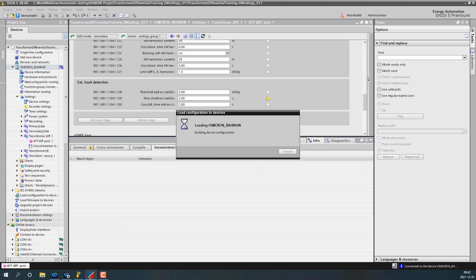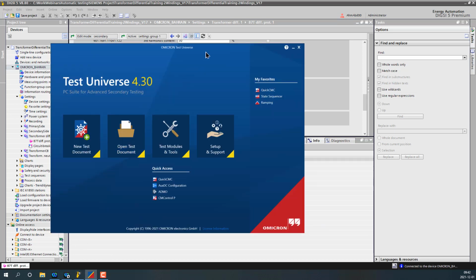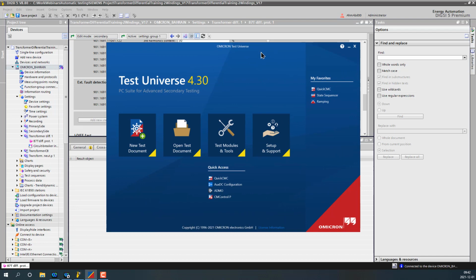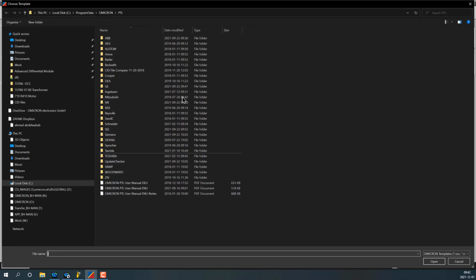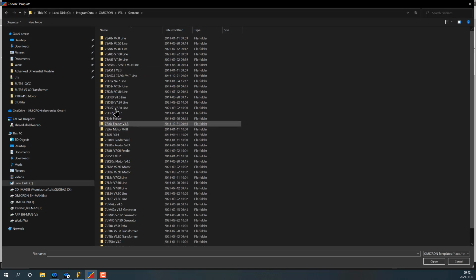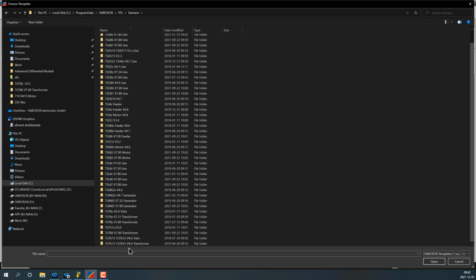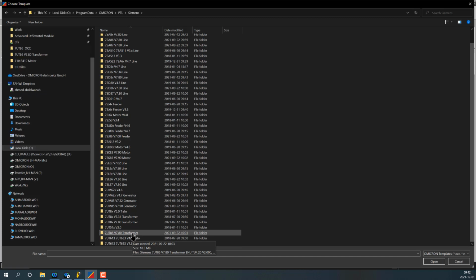For the time being, till I send the setting to the relay, I will show you Test Universe 4.3. We recommend downloading the latest version of Test Universe 4.3 from our website. From the test document, we will open the PTL protection library, then go to Siemens, and pick the latest transformer differential, 7UT86 version 7.8.